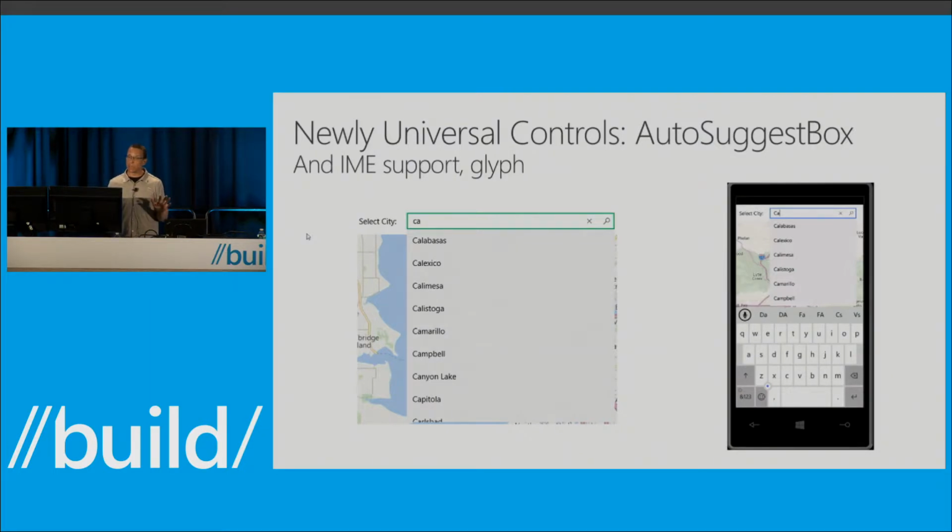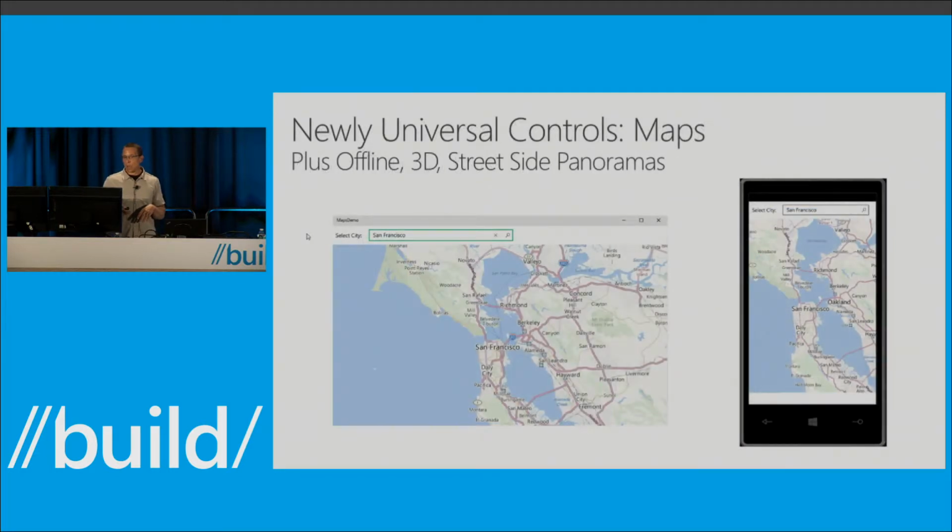So what we did is we took the good stuff in search box, which was that it had some good IME support and a search glyph, and we added those to auto suggest box. We still have search box, but likely in the future we're going to deprecate it and put our investments into auto suggest box. And then maps, there was a Nokia Maps and a Bing Maps, and now there's just one Maps with even more features, and I believe there's a talk that goes into detail on this either later today or next week.